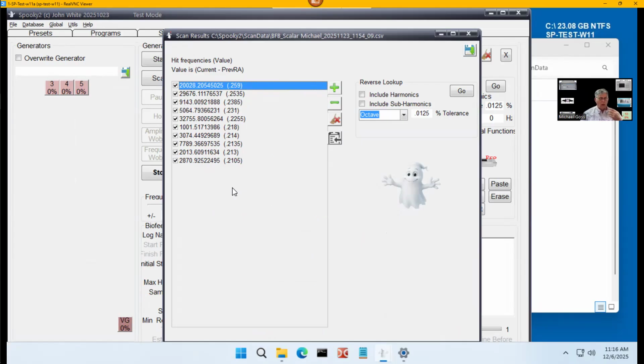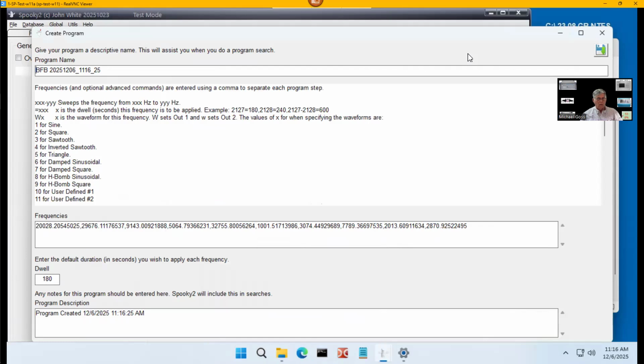Now, using that, I've done that, and then I can save this. I go ahead and save it in my BFB frequencies. It uses today's date because it's today.